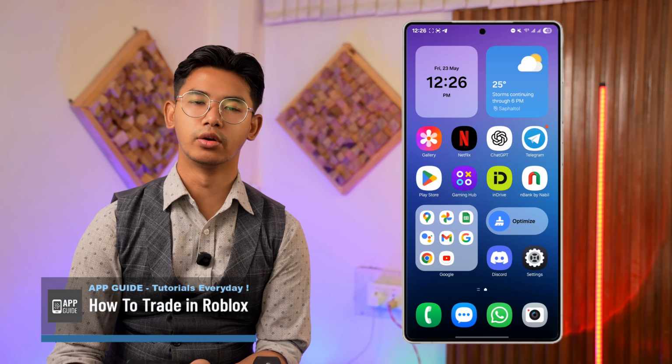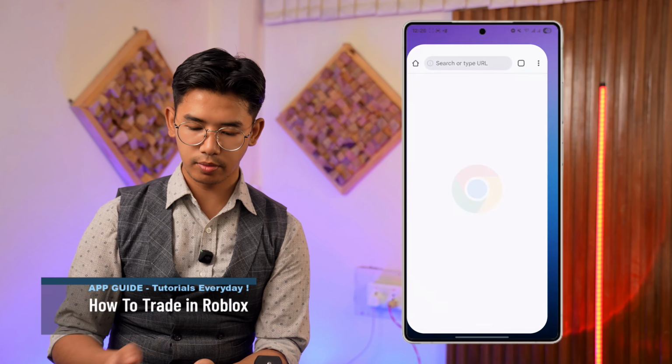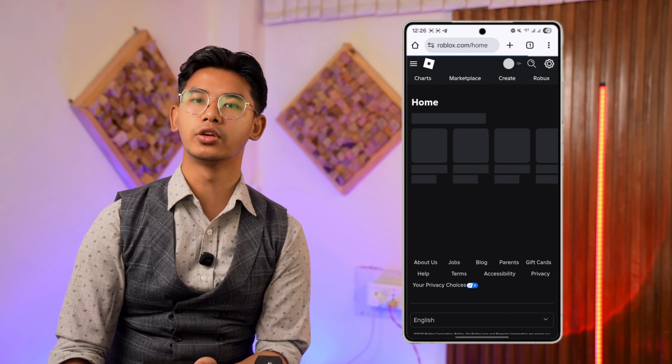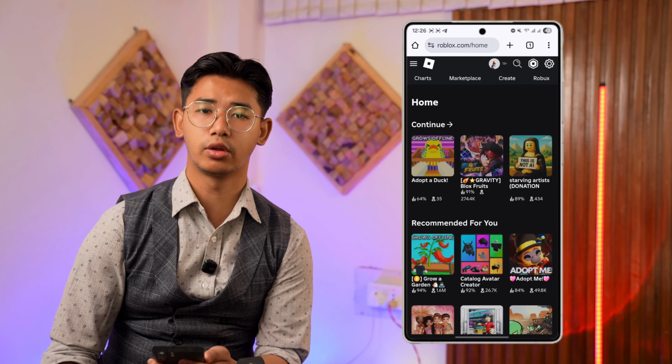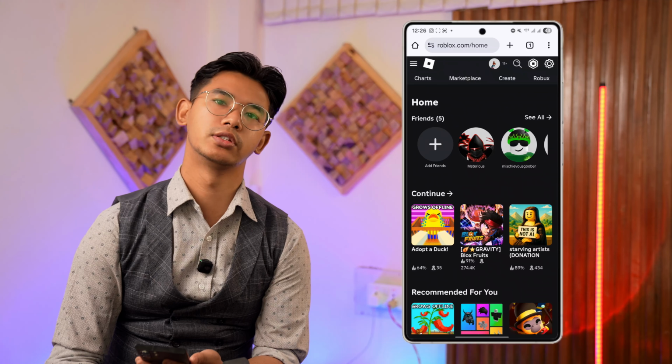How to trade in Roblox. If you want to trade in Roblox, open up your browser and go to roblox.com. Now remember that to be able to trade on Roblox, you need to have a premium. So if you don't have premium, you won't be able to find it.